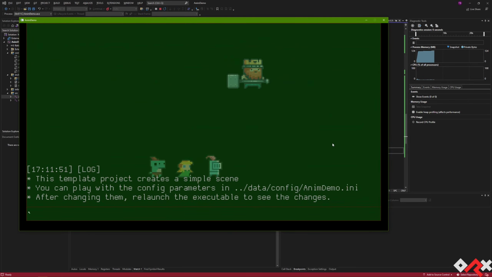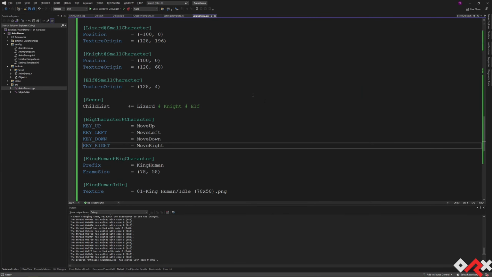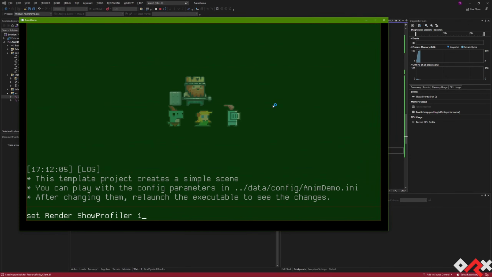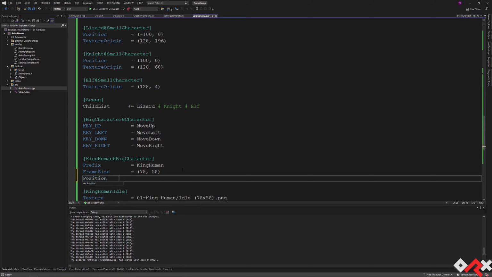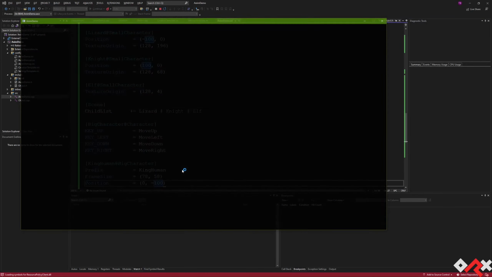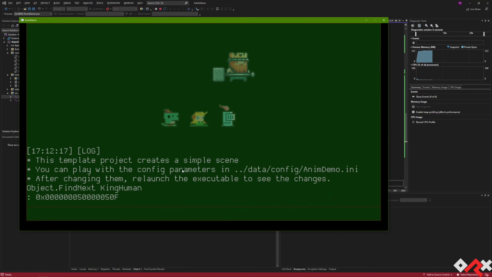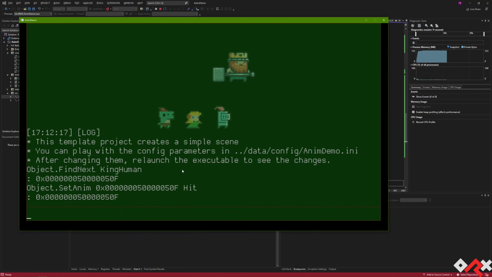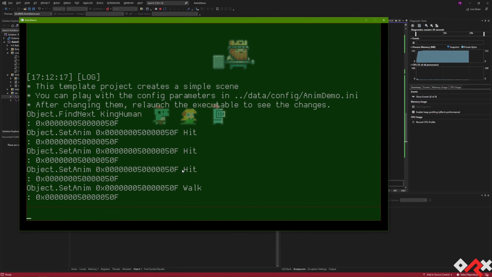And let's see if the hit works. So object find. Well, you know what? Actually, it doesn't really matter, just to test if it's working. I'm going to move him a bit though. Position. We're going to go a bit higher. There we go. So let's object find our king human and object set anim. We're going to set its hit, and you can see that it plays the hit animation and is going back to it. Let's put it in a walk cycle.